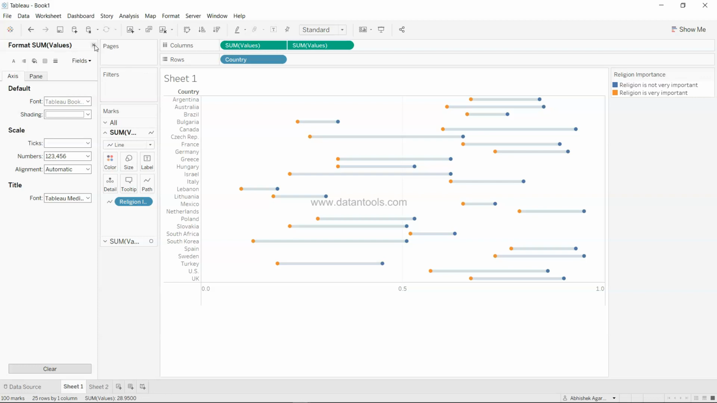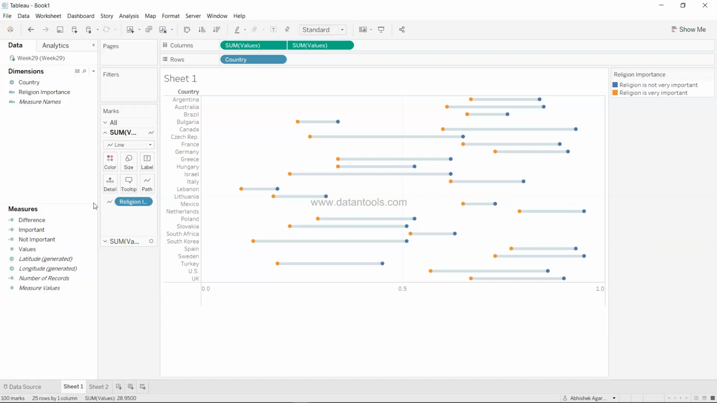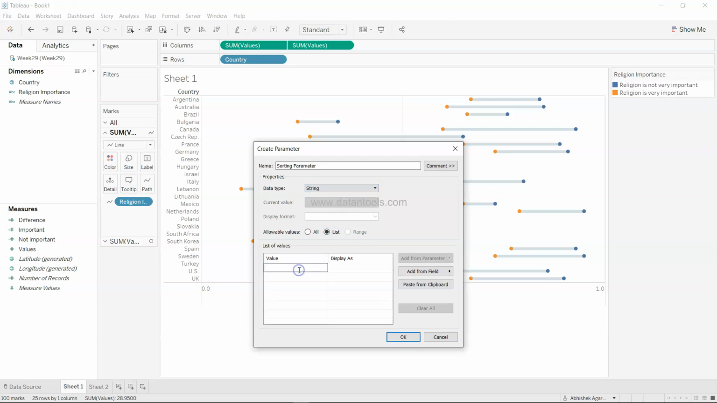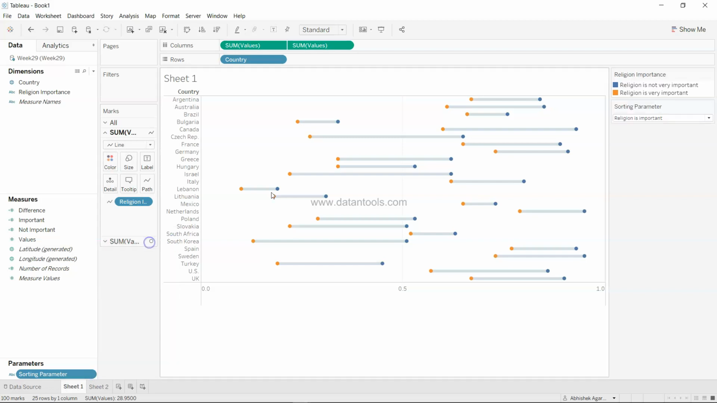The last piece of the puzzle is having the sort. So sort will be based on the parameter. So what we'll do is create a parameter which will be the sorting parameter, and we will have the string list. The first value we are going to have is Important, display as Religion is important, and the second is Not Important, display as Religion is not important, and finally Difference, we'll say Difference and click OK. Now the sorting parameter is something you can show over here. Religion is important, religion is not important, and difference.